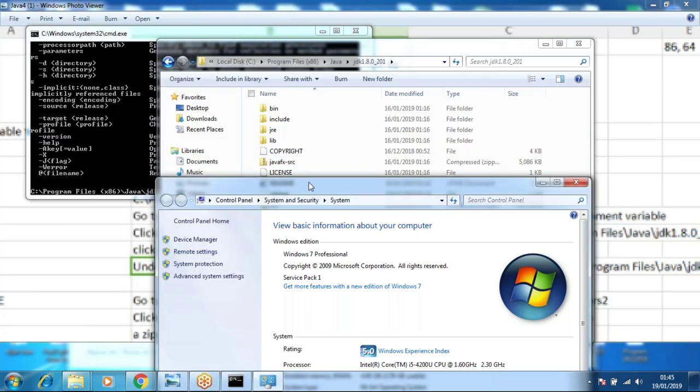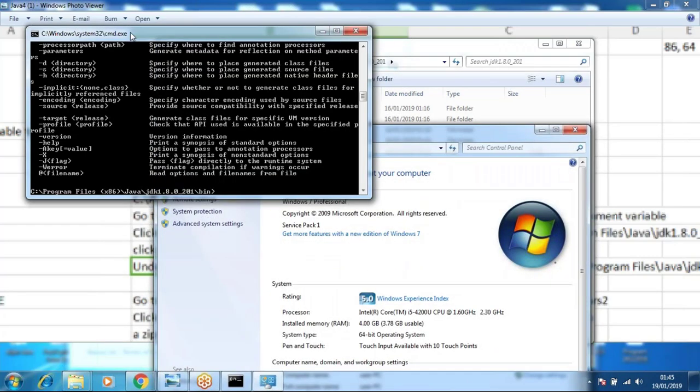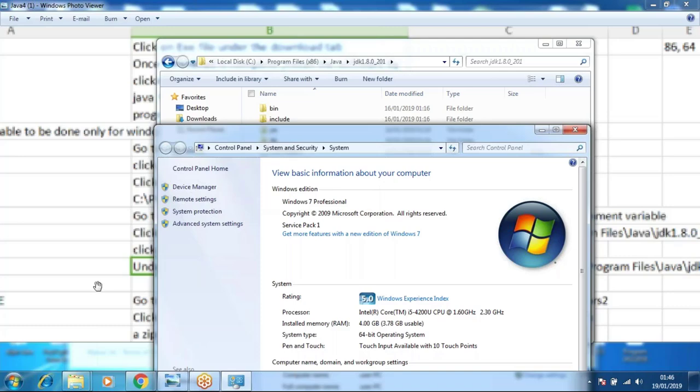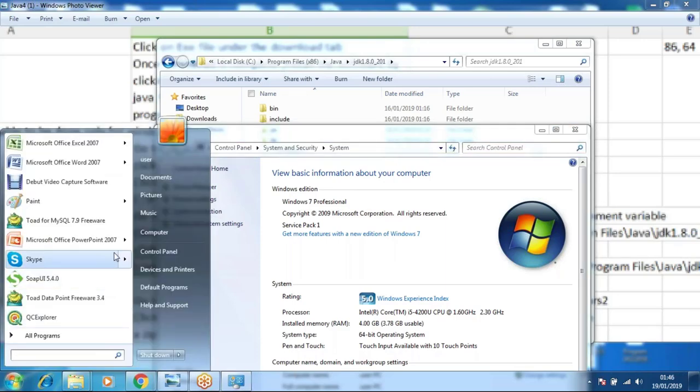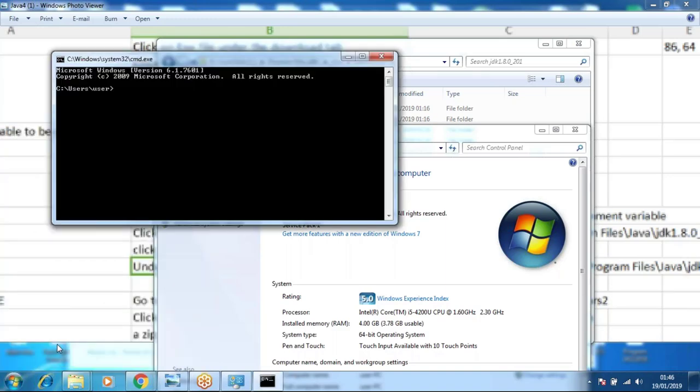Right, now go to your command prompt. Open up a new command prompt. Just type in command, C-M-D. Close this and open up a new one. Enter. Now do a Java here again.